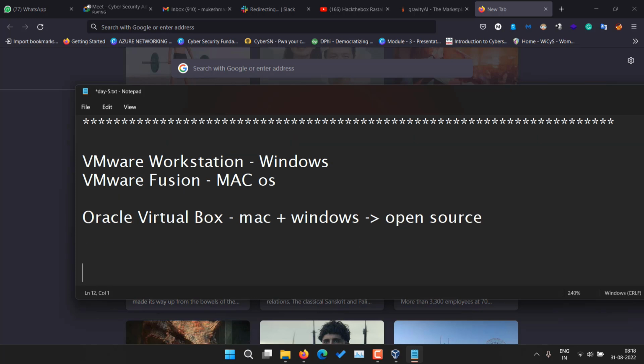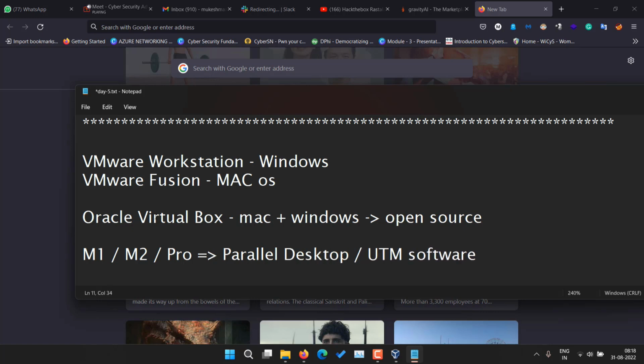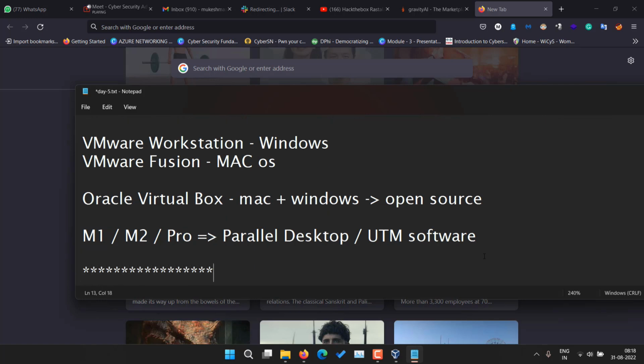Now, for the latest Macs with M1 chips, and in the Pro versions, these tools are not supported. There we have to set up a software called Parallels, or you can go with the UTM software. These two are supported for the new Macs, because they have new Apple dedicated processors instead of Intel. So that's the alternative. If anybody has one, you can set it up there.